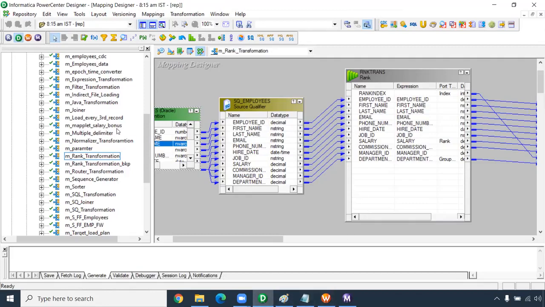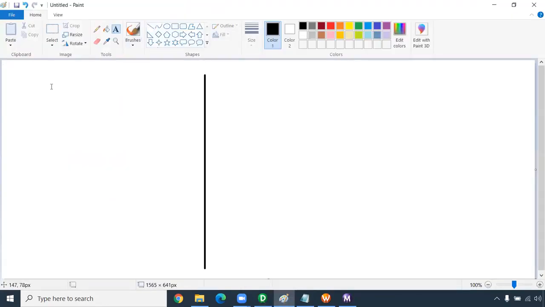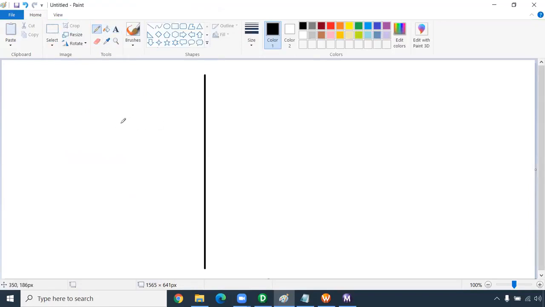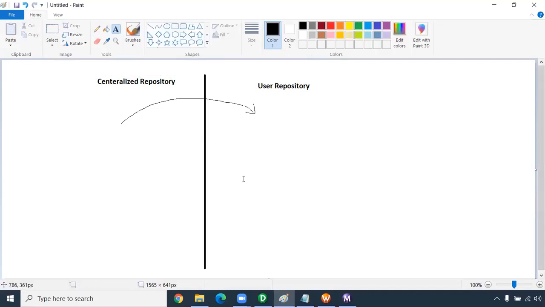So this is our local, right? Whenever we are connecting to a repository, this is the centralized repository. From the centralized repository, we have to check out the object. Check out means we are checking out into our user repository. This is the user repository, and this is our centralized repository. So to your user repository, you have to check out the component.